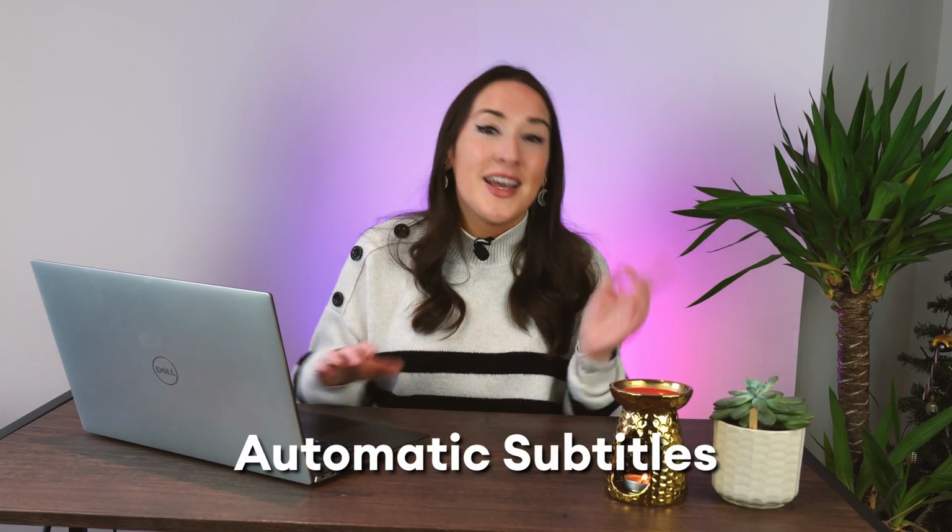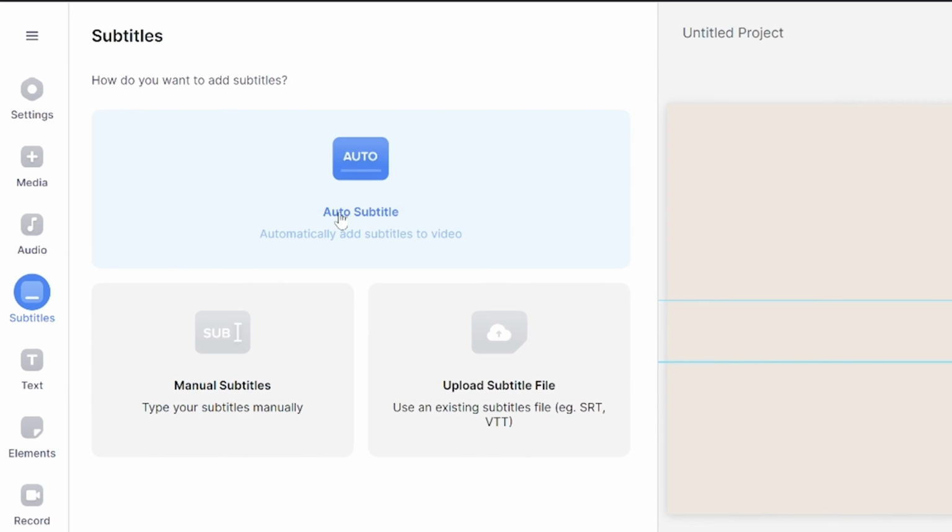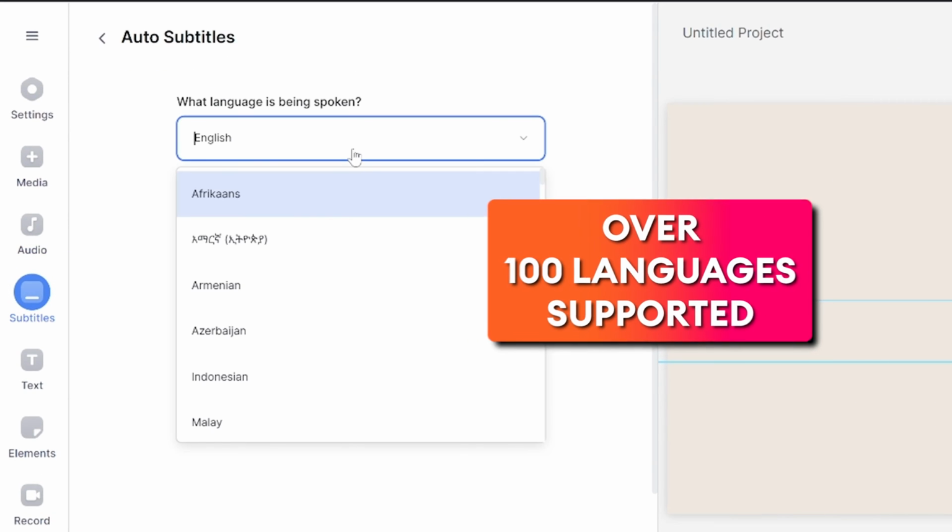Now the next step will only work for audio. It won't work for music unless you manually transcribe all of the lyrics. But because I'm doing a podcast, I am going to add automatic subtitles. Let me show you how. So we're going to click subtitles in the left toolbar, and then we're going to click auto subtitle. Now you can choose your language and click create subtitles. Give that a moment here to magically transcribe all of that audio.